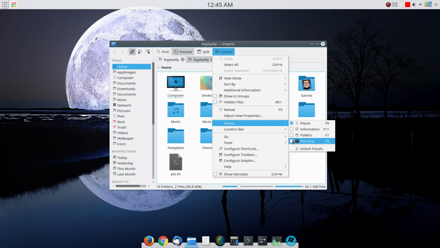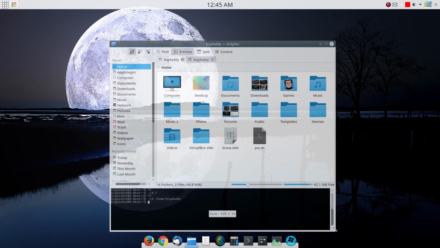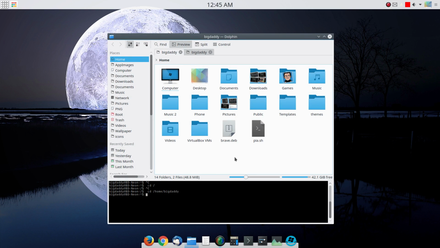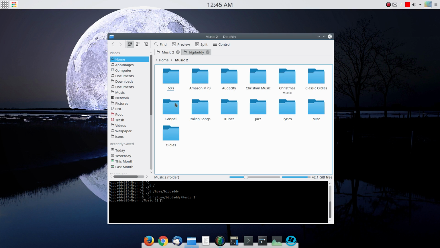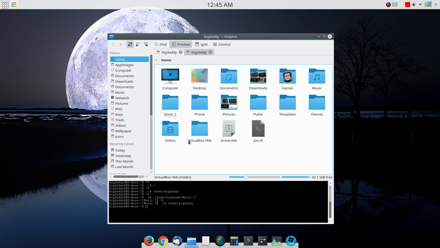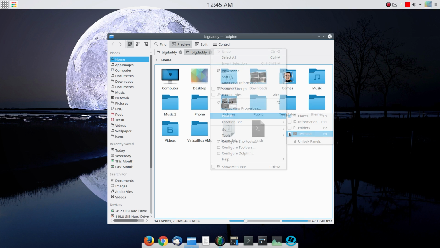So normally, in the normal running of my Dolphin, I will have the terminal open and I will have Dolphin come out like that at that size. That way, no matter which folder I'm in, I'm already in a terminal, and I can do whatever command I need to do at the time. Now, if you don't like to see the terminal, that's completely up to you, and it doesn't have to be on, but the option is there to turn it on.